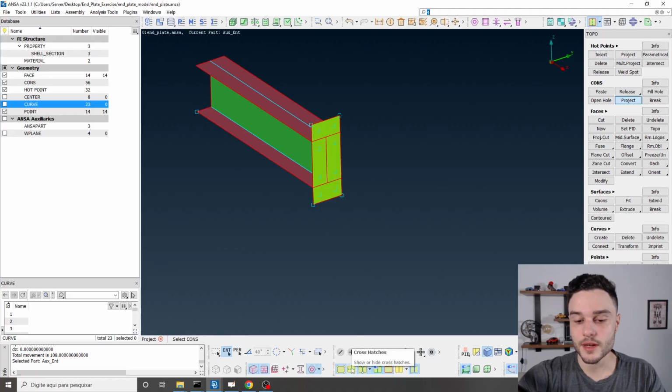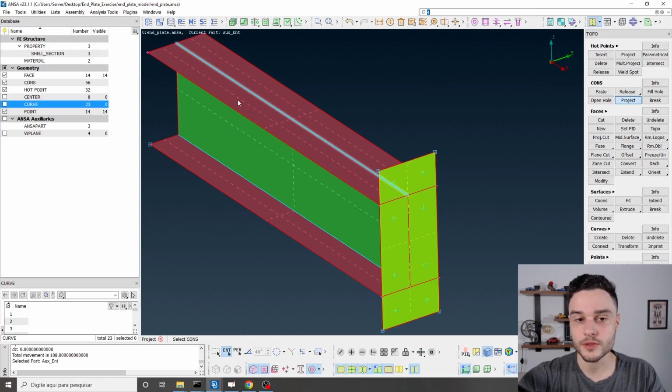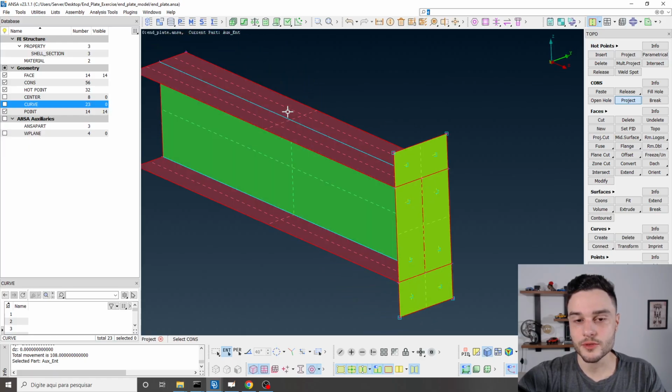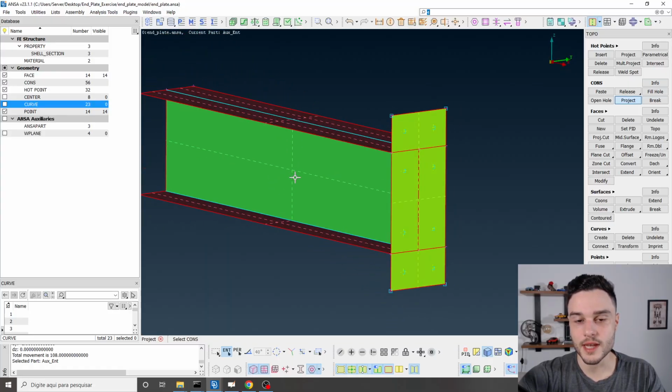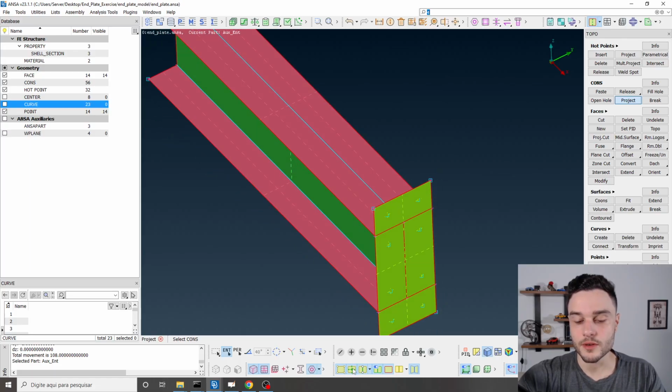Now this one here is for cross hatches. If we activate it, we're able to see these cross hatches on the faces. I don't really use it so much. This facilitates the selection of some faces sometimes, but I don't really use it so much. So deactivate cross hatches. And then the next one is perimeter points.